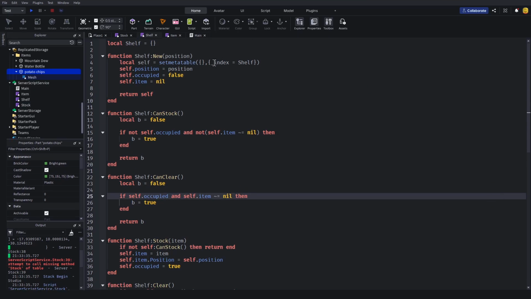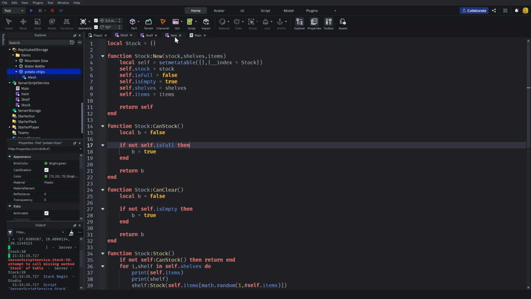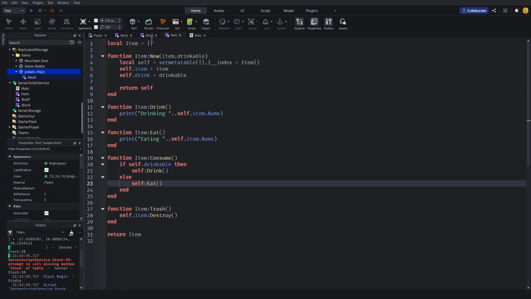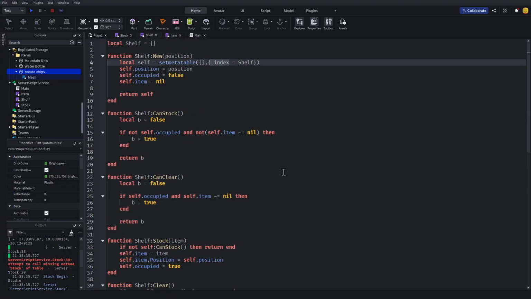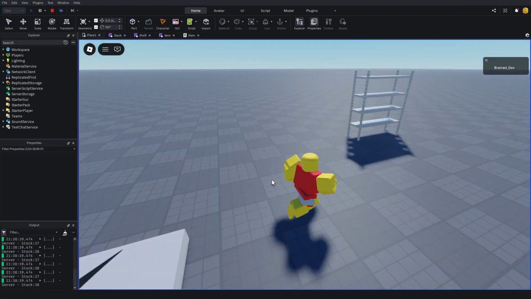I swear, I've been searching for the error, and I just found it. It was this little thing right there. I made a typo. That is insane, bro.